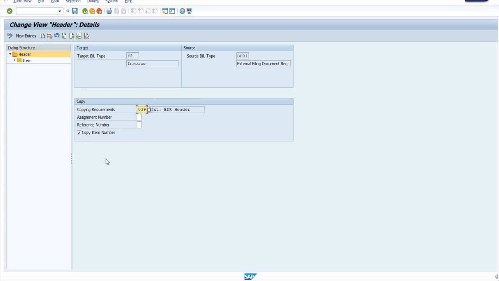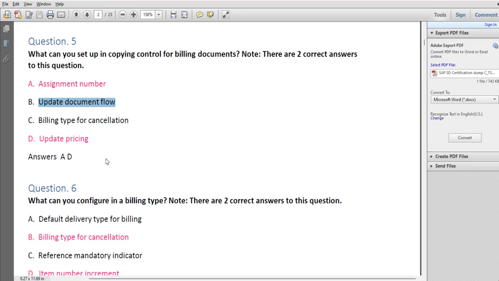No, it is not there. It is not there, right? Yes. And go for billing type for cancellation. Billing type for cancellation is actually available in the billing. So it is in the document type configuration, not in the copy control configuration. If you go for the billing type, there it will be there, but here it is not there.